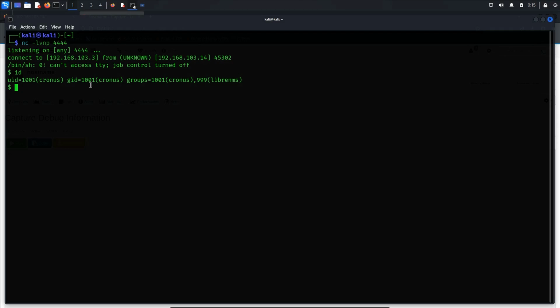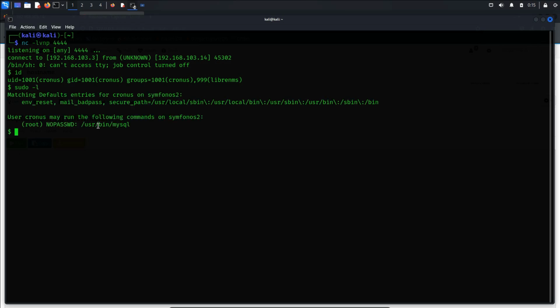To proceed further, we need to escalate privileges to root, as the standard user privileges of Cronus limit our ability to fully control the system or investigate sensitive files. First, we check the permissions available to the Cronus user by running the sudo -l command. This command lists all the commands the user can execute with elevated privileges. The output reveals that Cronus can execute the /usr/bin/mysql binary as root without providing a password.